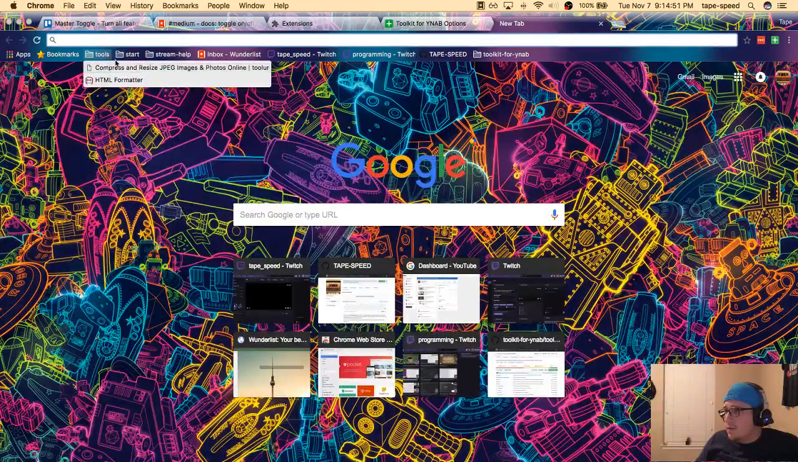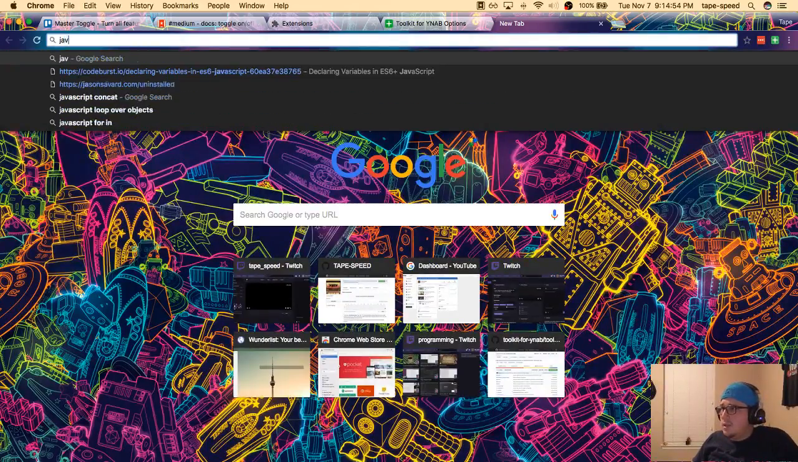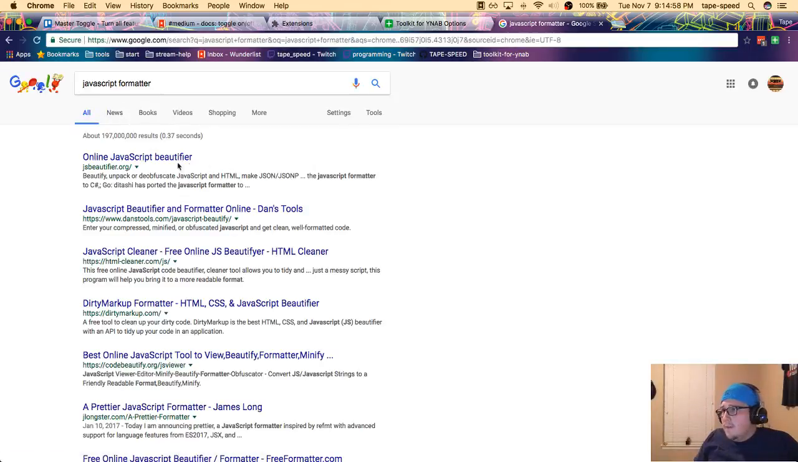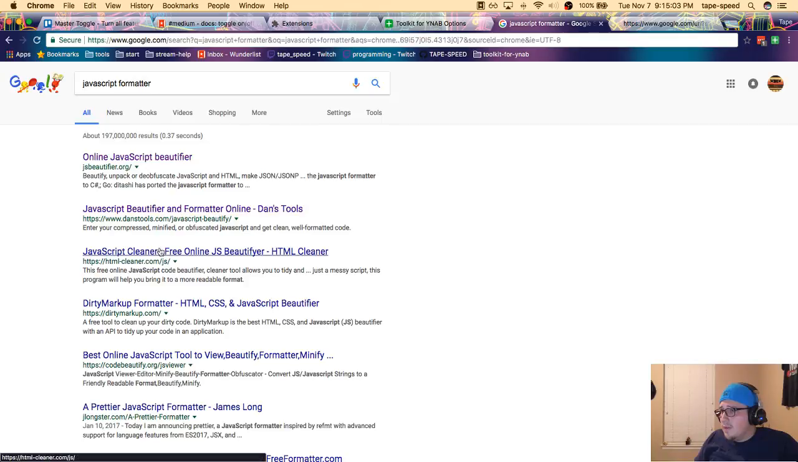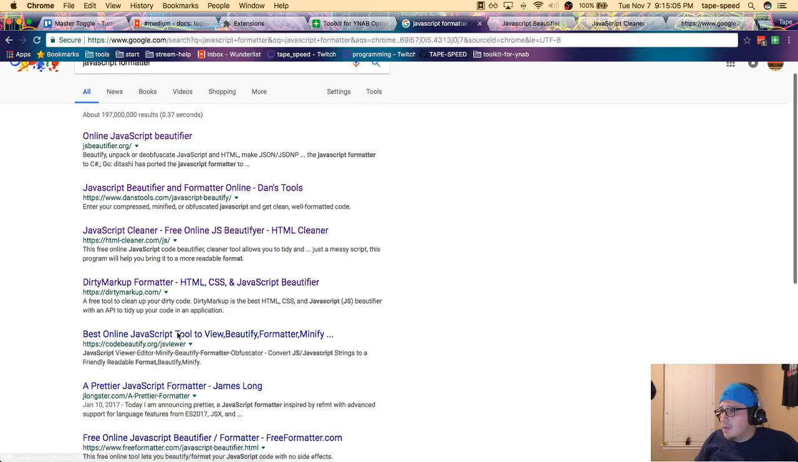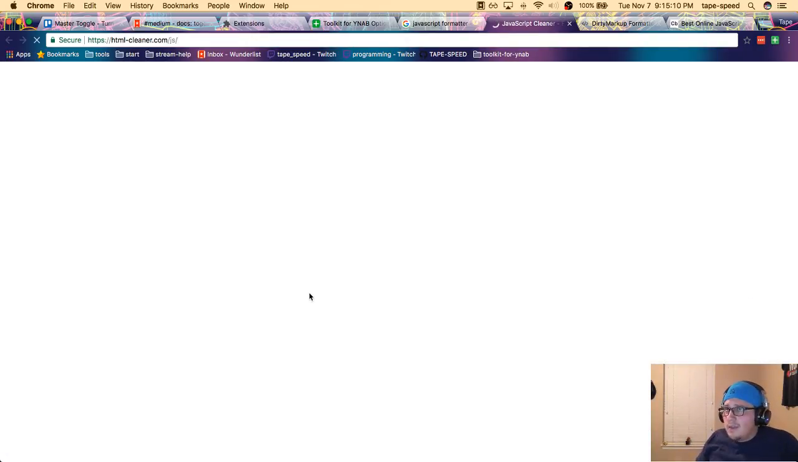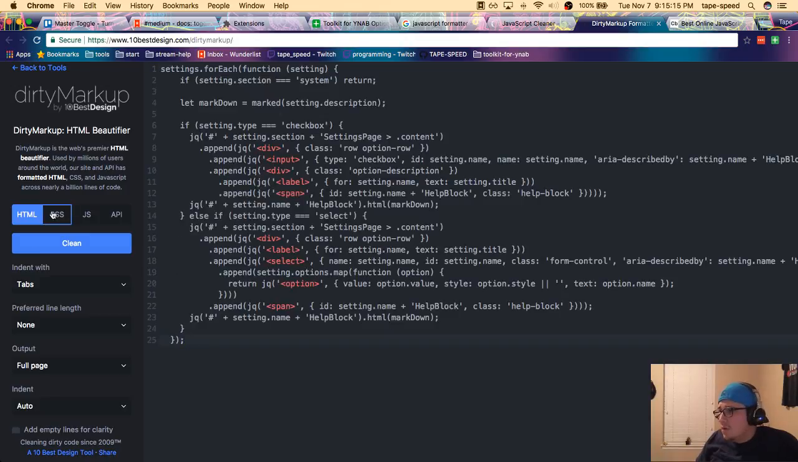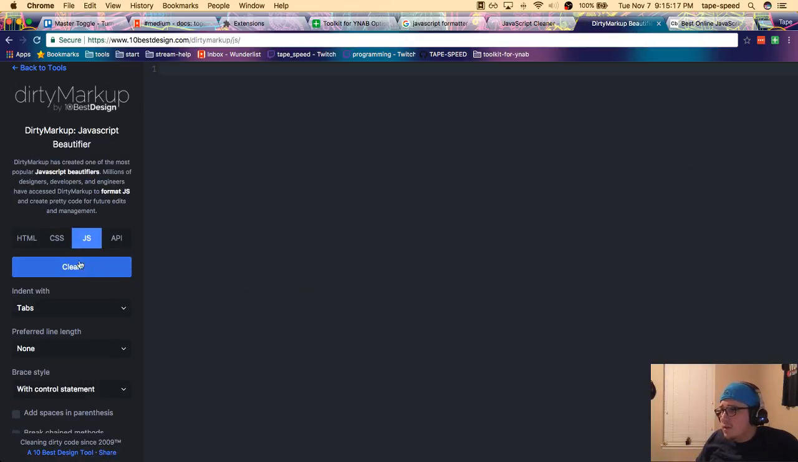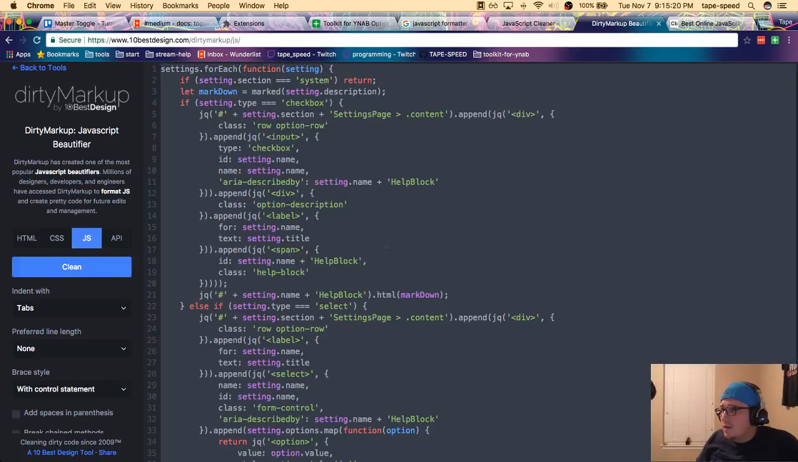So let's see, hopefully I have a tool. Nope. JavaScript formatter. That one looks okay. Nope, that's not the one I would like to use. I kind of have one in mind that I'm used to working with. Whoa, this one looks pretty cool. JavaScript clean. Nice. I'm liking this one. This one looks pretty cool. That one's kind of lame.